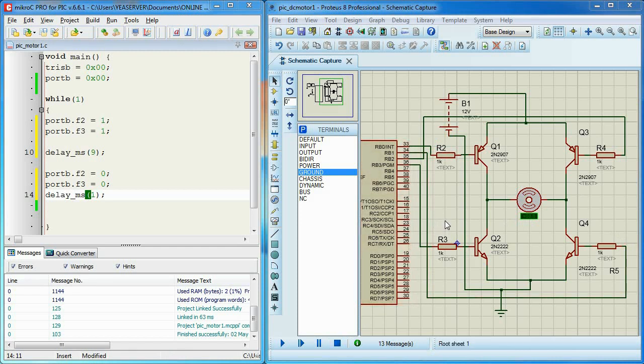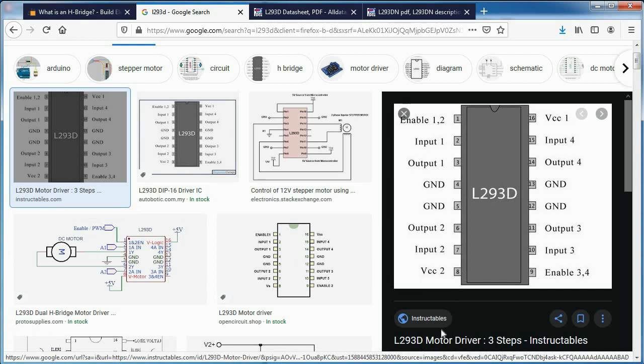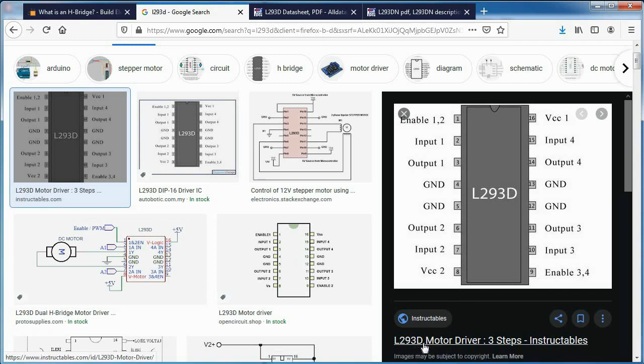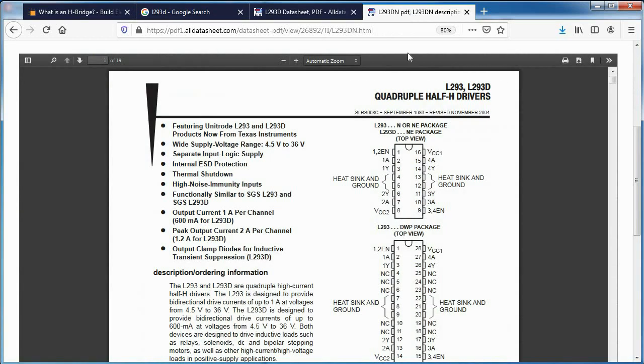Next, I'm going to show you another alternative to control a DC motor, but this time I'm going to use a motor driver, the L293D. If we take a look at the data sheet of the L293D, this is the pin out. You can control up to 4 motors actually, and there are 2 sides, side A and side B.